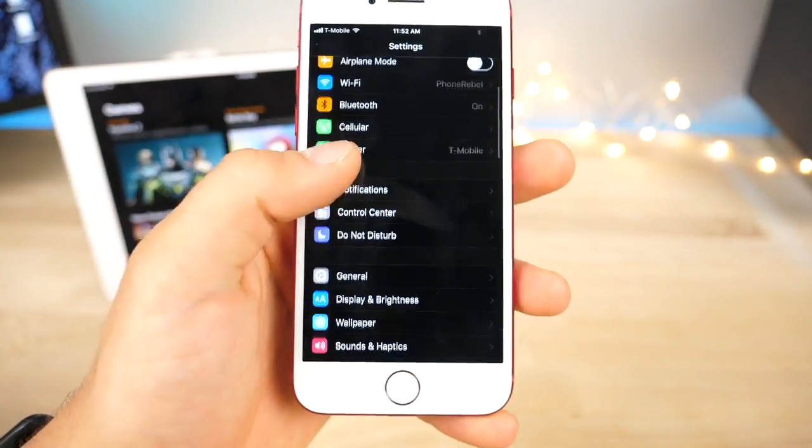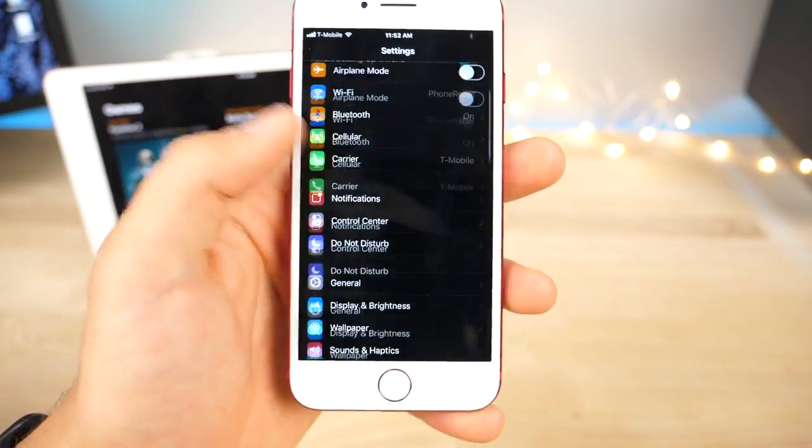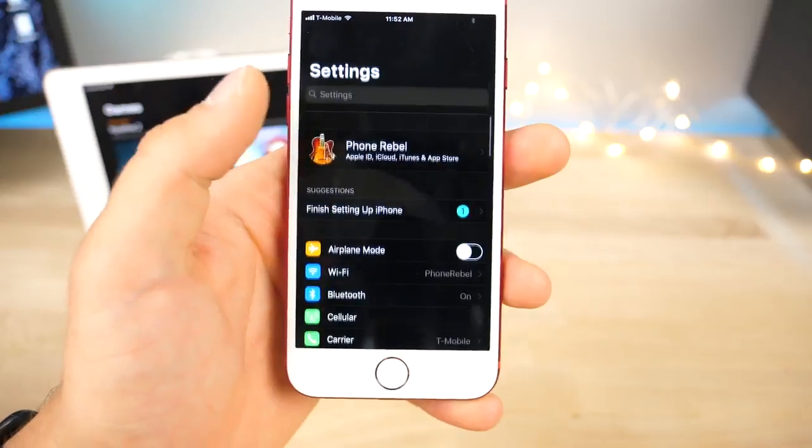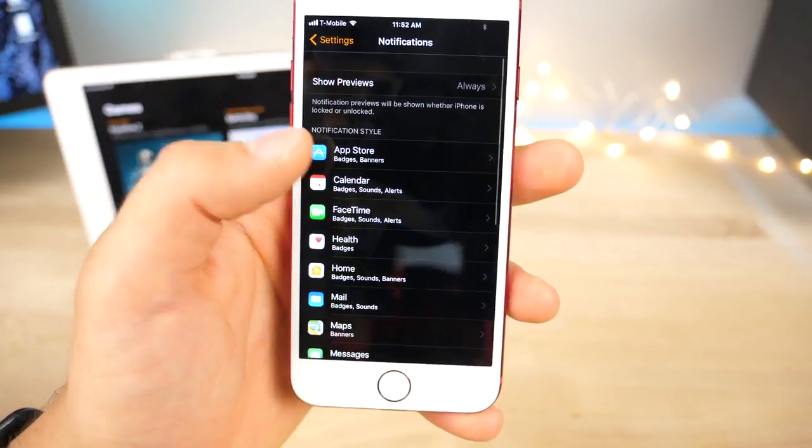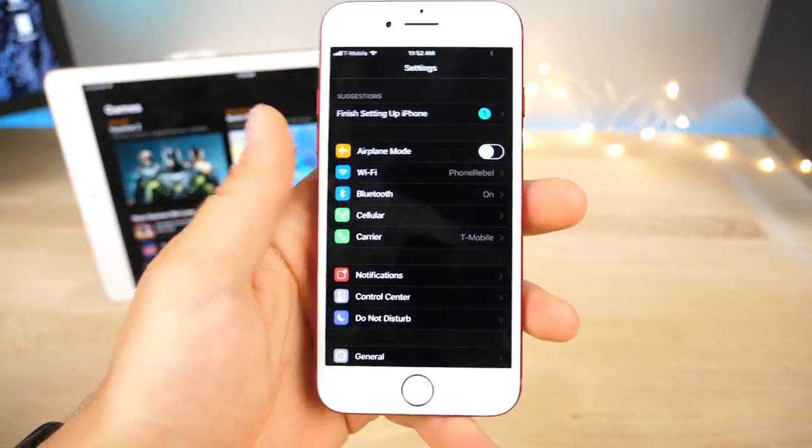First off, the settings looks absolutely fantastic. I mean, the images themselves remain, the black is here, but it looks really, really clean. That's what I love about it. Jumping into sub menus, you can see everything is as it was, just with a black background.